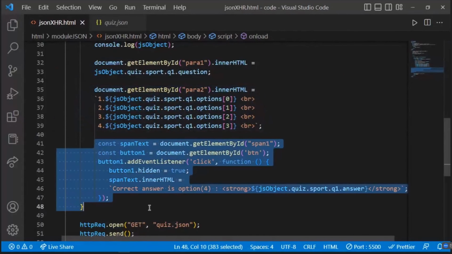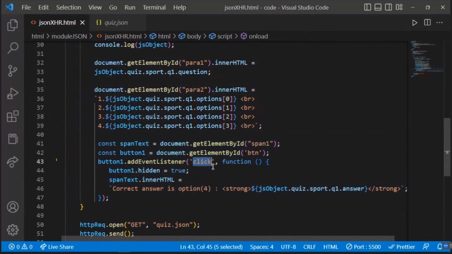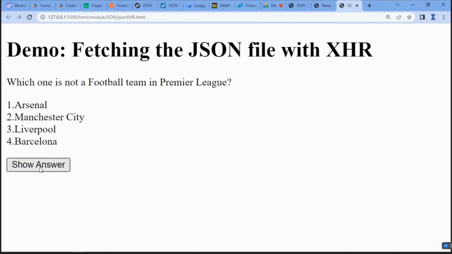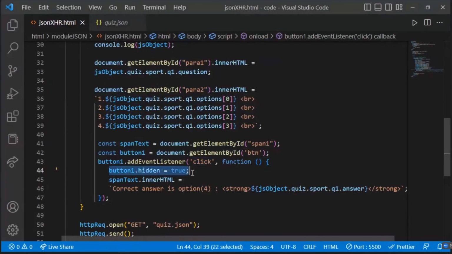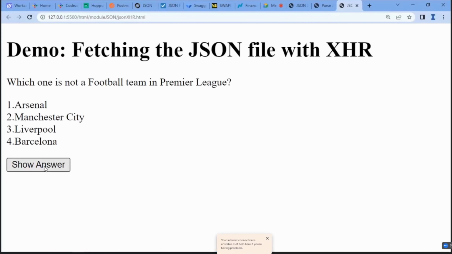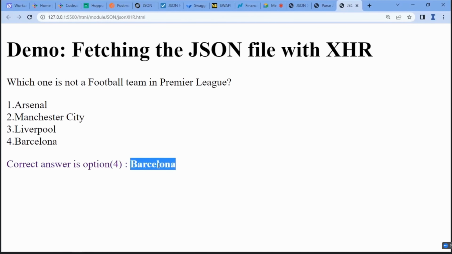For this to happen, we need a certain event there. That is click. So the moment I click show answer, let's see what happens. First, you need to observe that whenever I click, the button should be hidden. Button dot hidden is true, and immediately you need to show the span text with the inner HTML as correct answer is option 4, that is Barcelona, which would be in bold letters. Okay, let's see that. So the correct answer is option 4 and Barcelona is in bold.